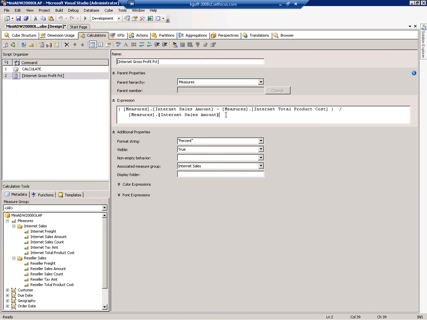Now you might also be saying, well, suppose we want to run this for a year or for a product group. Don't we pass in parameters? No, we don't.